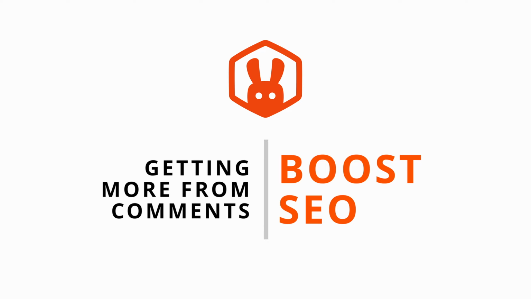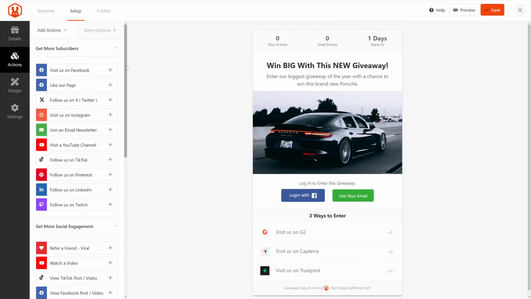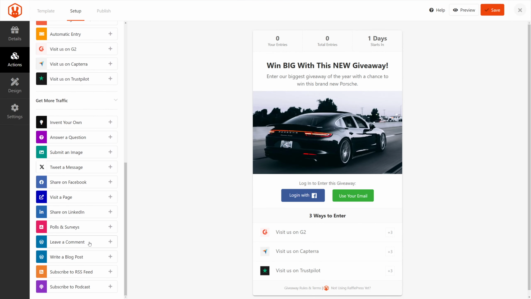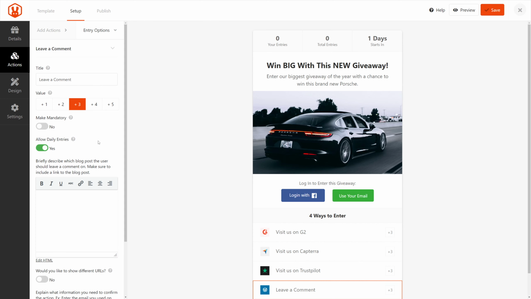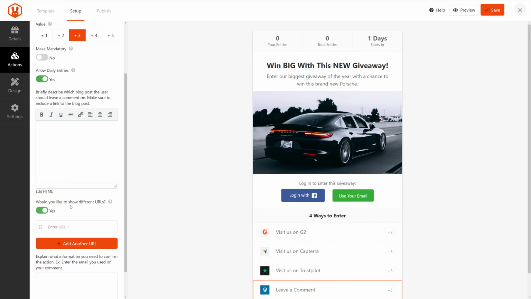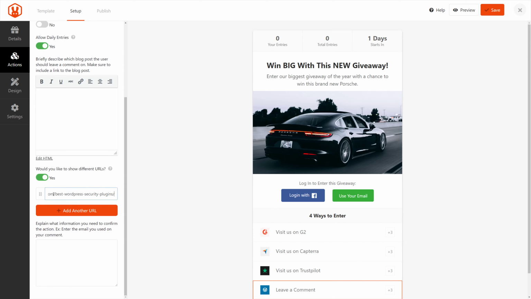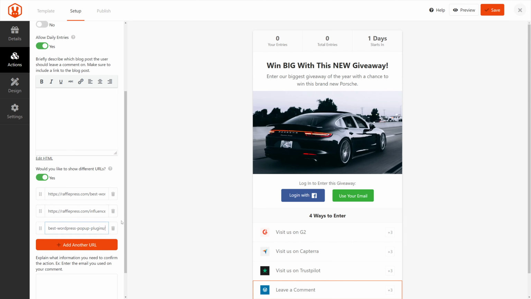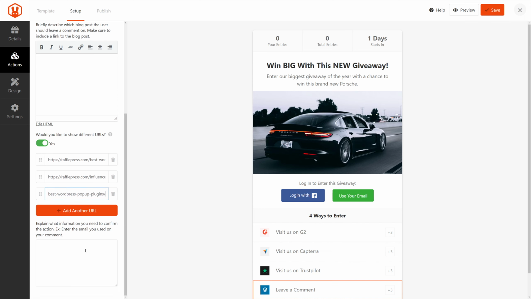Blog comments are another form of social proof that boosts your site's engagement and SEO. With this in mind, we've updated the Leave a Comment action to make it even more powerful. You can now use the Daily Entries toggle option to add multiple blog post URLs for users to comment on. RafflePress will cycle through your chosen blog posts and display a different link in the widget each day. This means you can collect comments on multiple blog posts instead of just one, helping you to gain more user-generated content and higher search engine rankings.